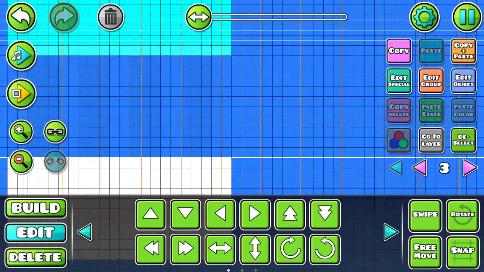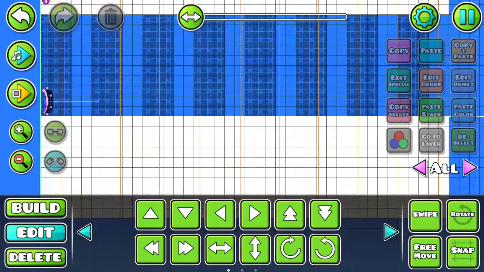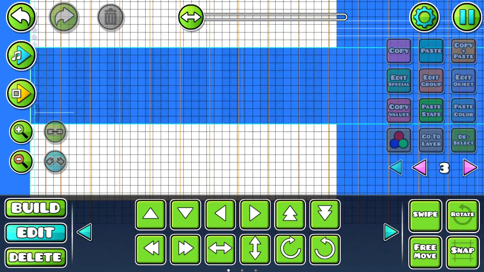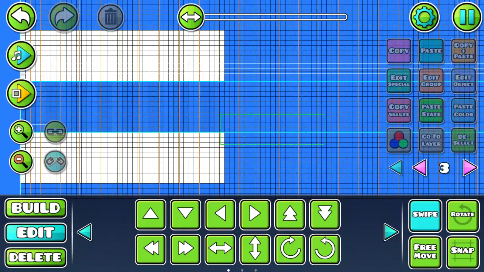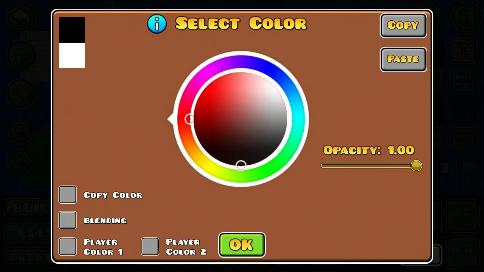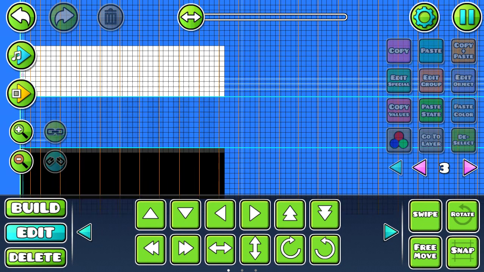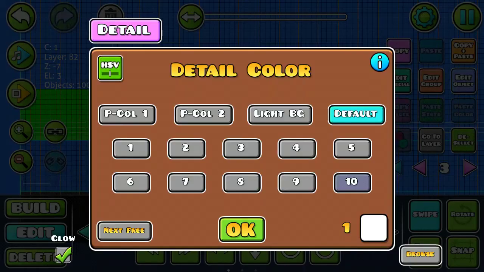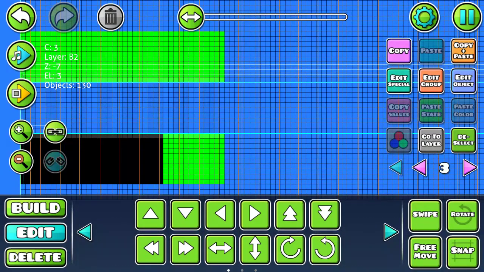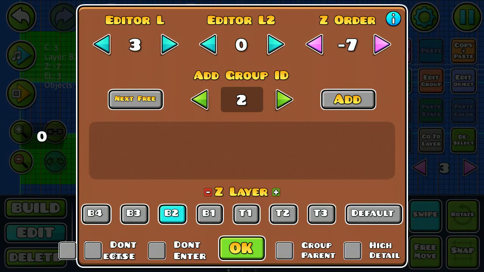which I guess I need to recheck the rocket portal. There we go. And now we black, like so. And then we will now put them into group 2 so that they will also follow the white line. Now comes the layering.